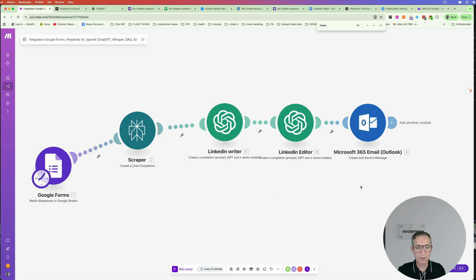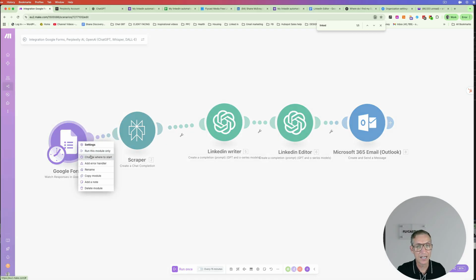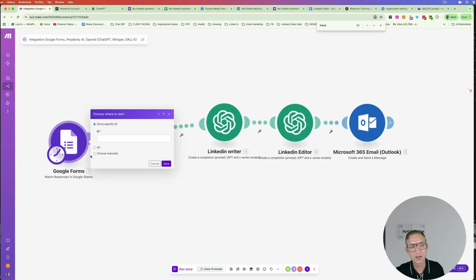So the next thing we need to do is save it. Again, I've forgotten to do this a few times, so save it down there. And then we need to run it one more time manually, rather than turn it on, for the latest bit of data we put in there. So we can right click on the original module and again choose where to start. This is just a manual way of double checking everything's working before you do anything else.